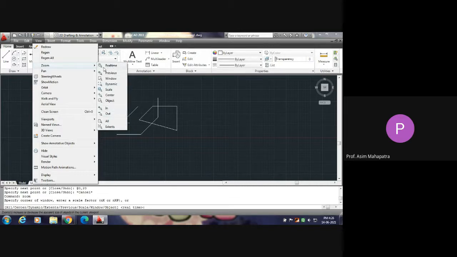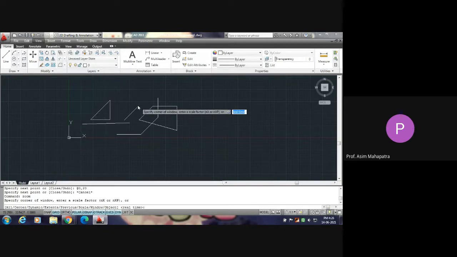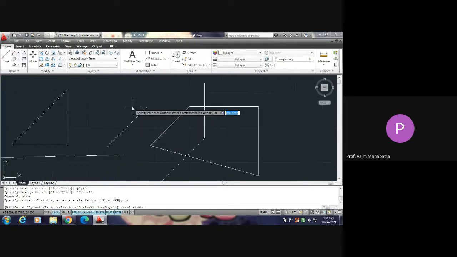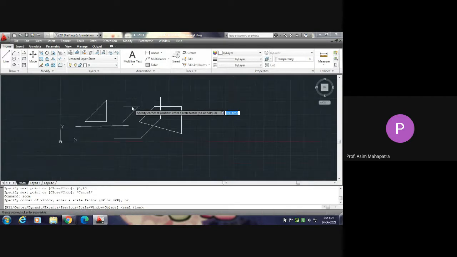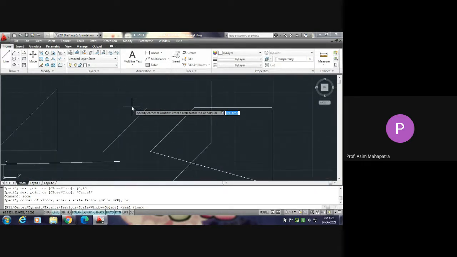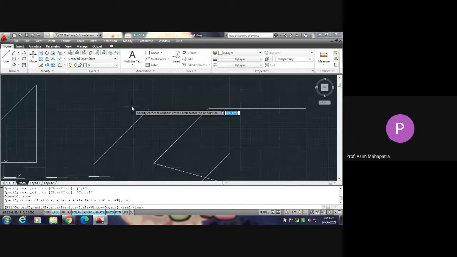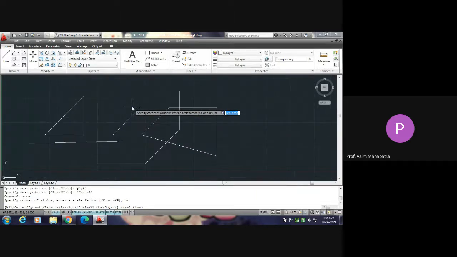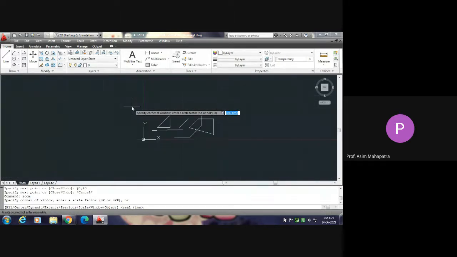And there is one real-time zoom that can be done by means of the wheel. You simply scroll the wheel, rotate the wheel in your mouse. You see, I am rotating my wheel, so automatic zooming is there. That is a great facility if you use this type of mouse having a wheel.